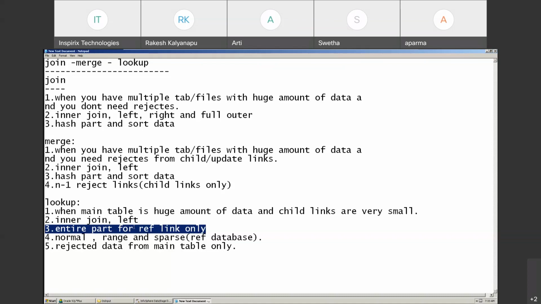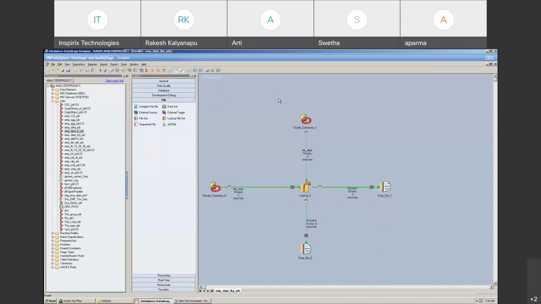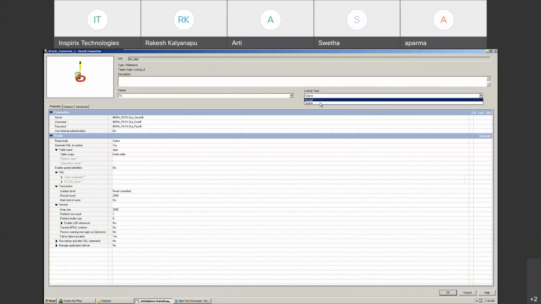Now we are connecting to the database, right? It's a database only, right? Yes. If it is not a database, you don't see the sparse option here.